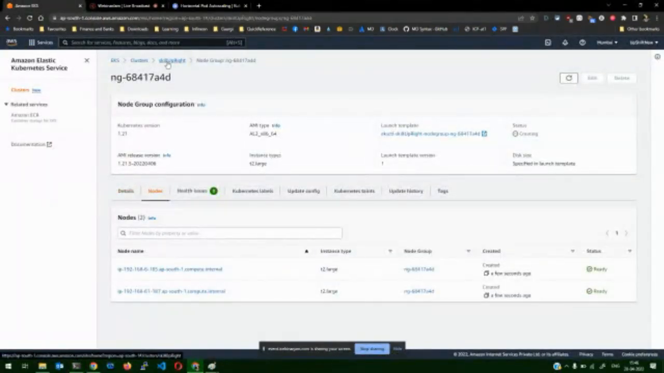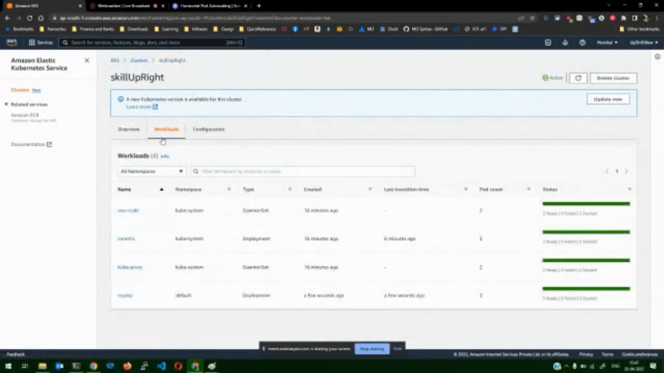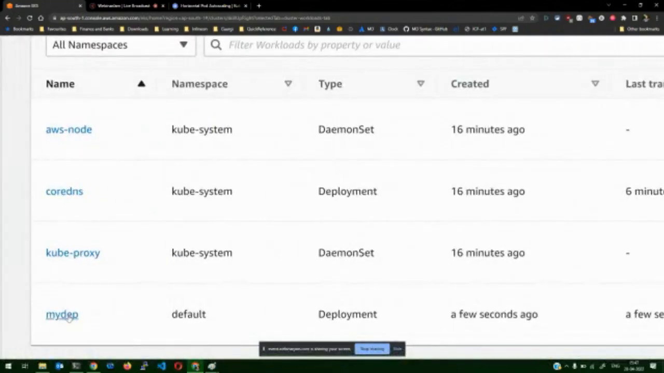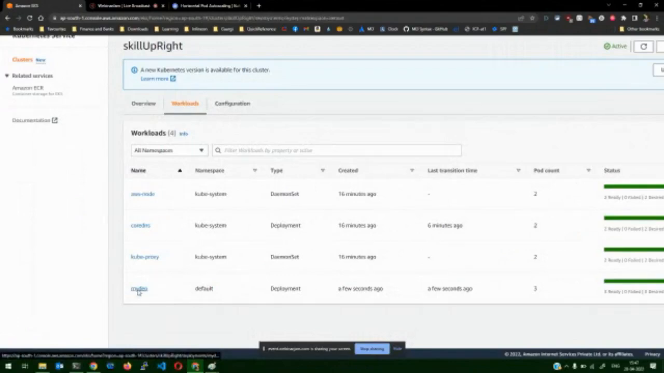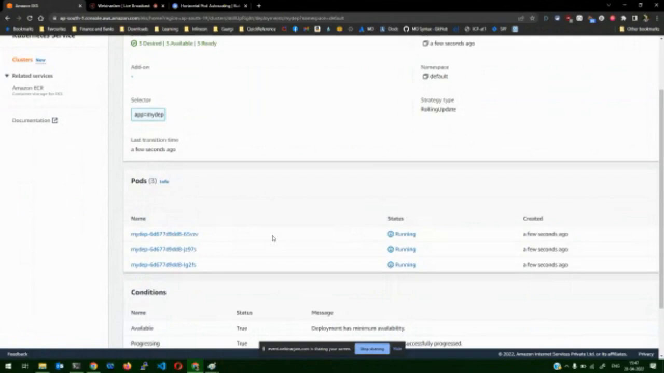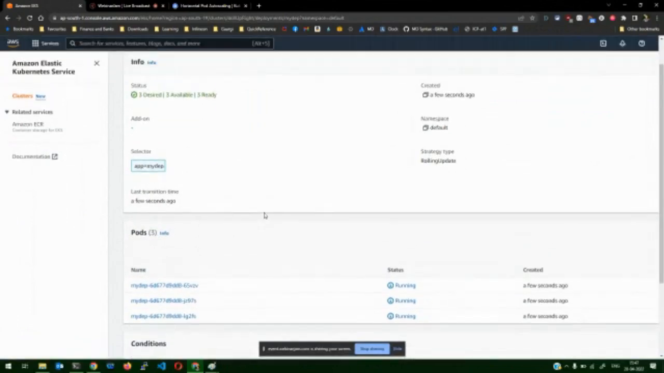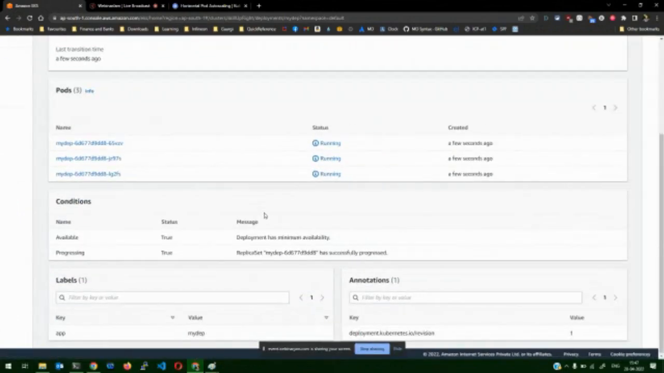Now let's come to our UI because it's easier to show you from here. Let's go to our workloads. So let's see what workloads have been deployed. And you see a mydep deployment is created. Let's open this mydep deployment. And now you will see that this mydep deployment has created 3 pods. It has created these 3 pods.